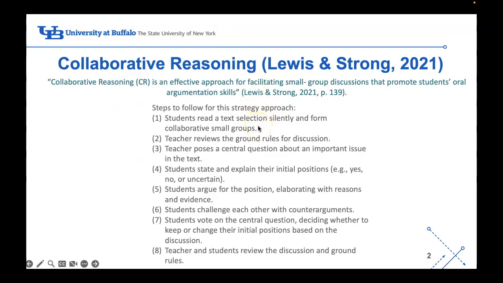our text selection is this presentation. I am going to review the ground rules for discussion. I will pose a central question. I will give you an opportunity to explain your initial thoughts and position.